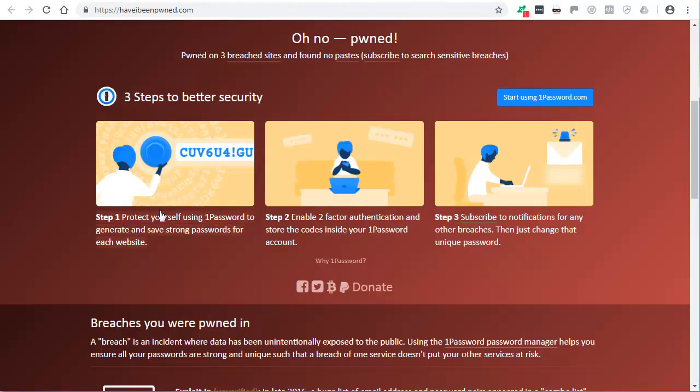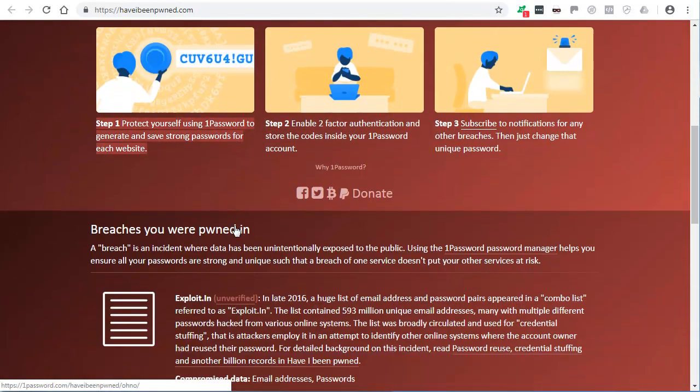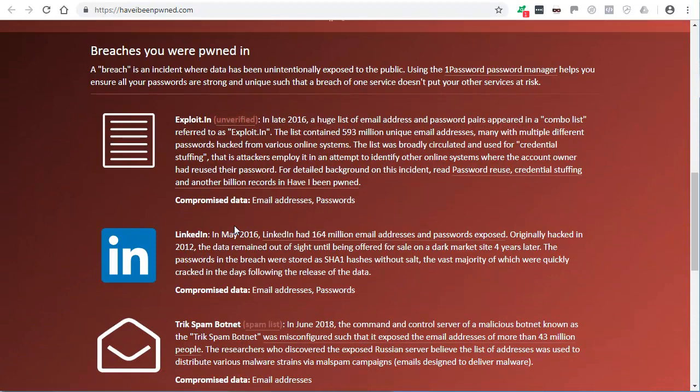Now, the other one that I want to show you is from a business related email address. Again, I've had it for many years. Obviously, the longer you've had an email and you've used that for various account logins, the more chance there is that it's going to be showing that it's been involved in a data breach. But I'll just quickly go through here. We can just see here this list contained 593 million unique email addresses, which is quite scary. And again, the compromised data was email addresses and passwords.